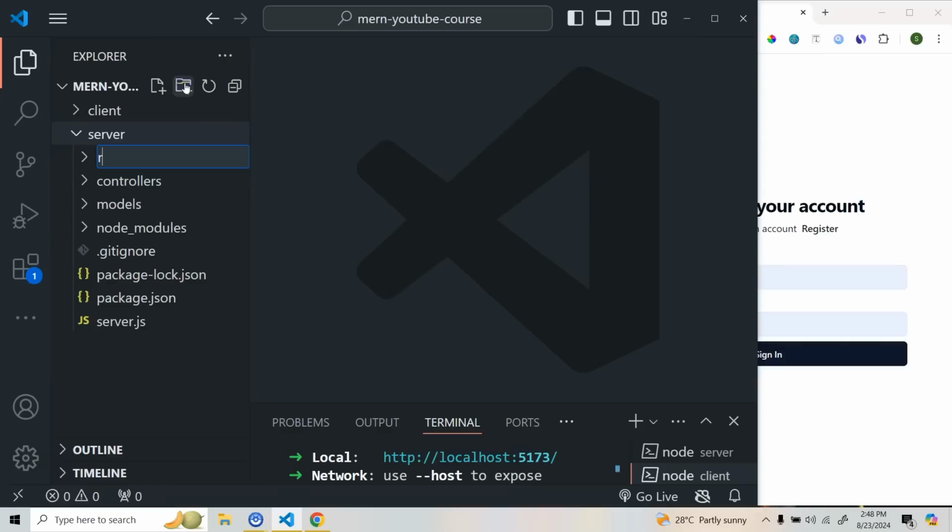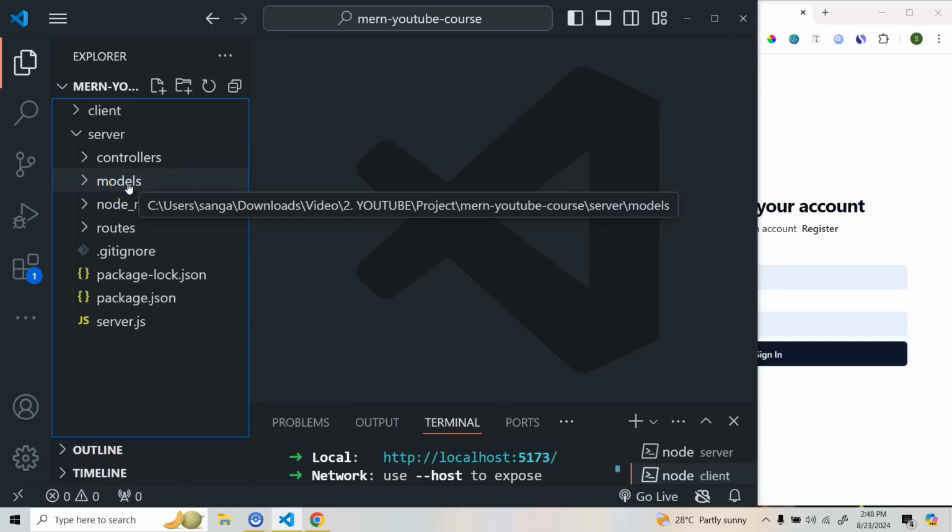Then we will be having the routes, right? So API routes, from where we will be calling the API from our front end side. So these three things we need. Now the first thing, always you need to create a model. A model basically specifies the properties that you are going to save in your database.